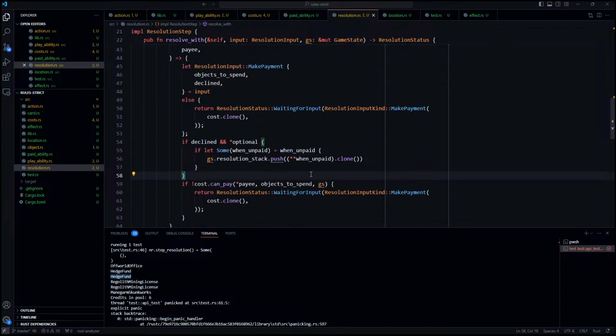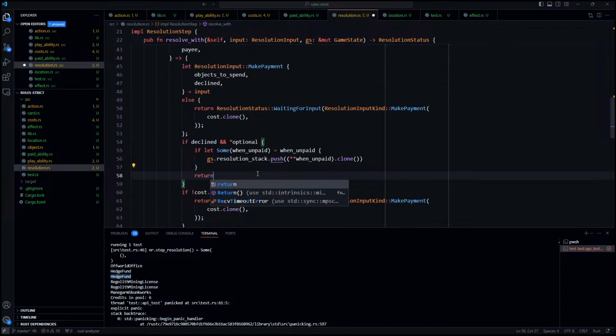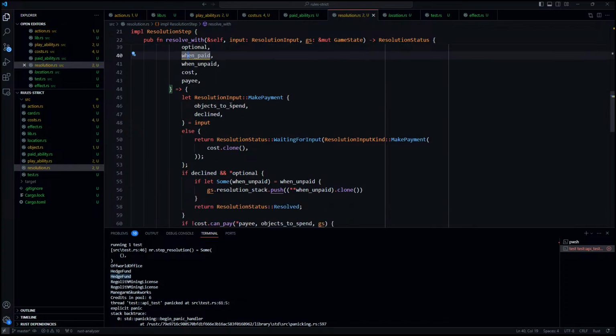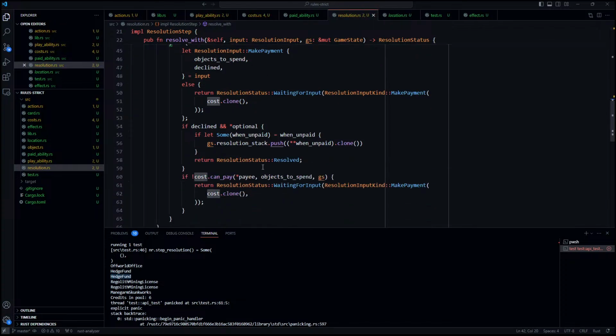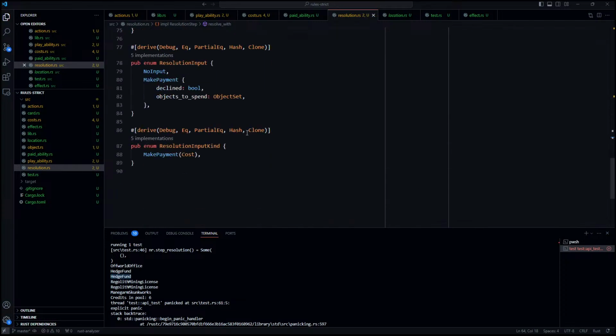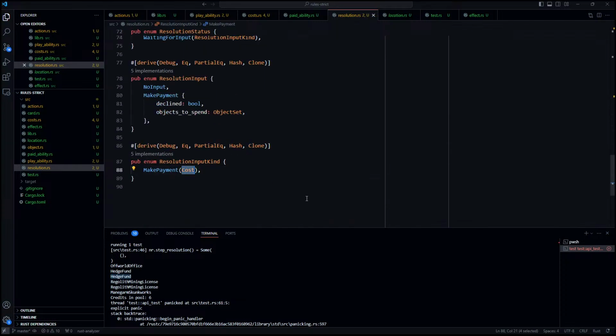Okay. Then when unpaid comes into it, and we return resolution status resolved, because that's all you need to do if it's optional and you declined it. Then, if they're not declining it, we need to check if they can pay, which we do here. If they can't pay, we kick them back with the cost again. I guess technically we want to tell them the cost and tell them if it's optional.